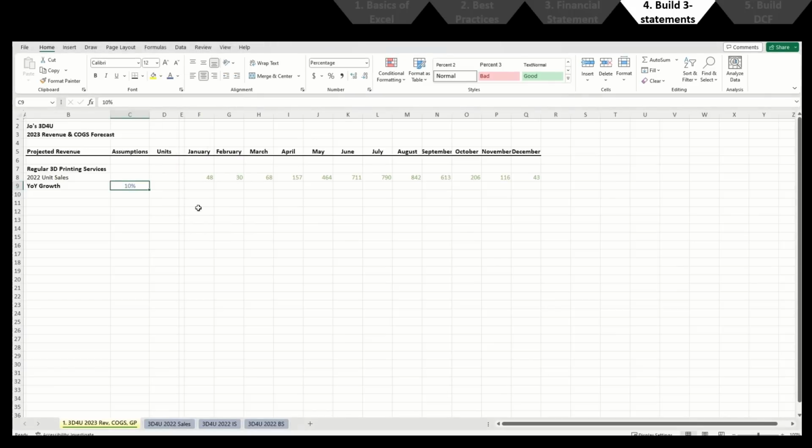The next row is going to be the 2023 unit sales. Go to January and type equals and link to the 2022 unit sales in 2022 with your arrow, or click on that cell with the 48 in it. Times, open bracket, 1 plus, then cell C9, and press the F4 key 3 times to lock the column C of the cell with the 10% input, then close bracket and hit enter.